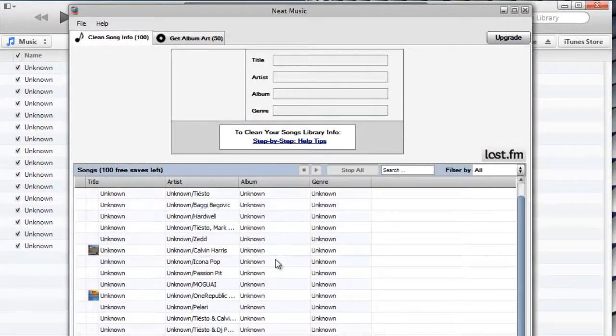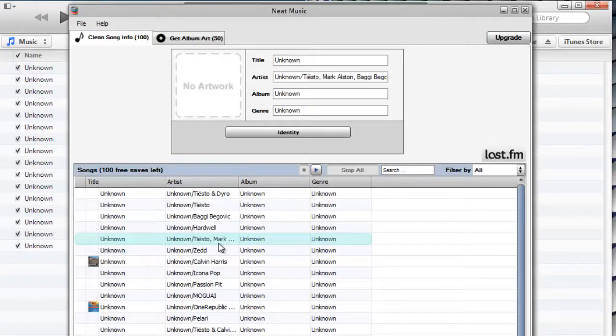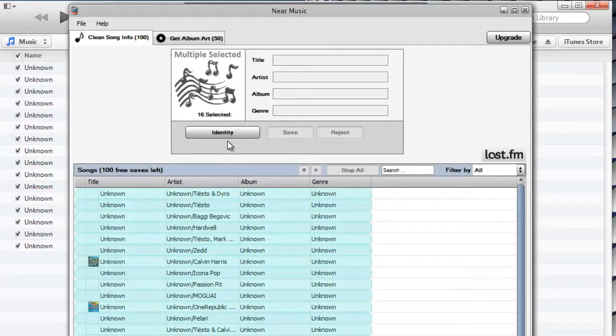Neatmusic is a really smart application. It uses music recognition to clean up our music just like Shazam does. All we have to do is select all our music files by pressing Ctrl+A and clicking the identify button. It's going to take a few seconds to identify our music files.